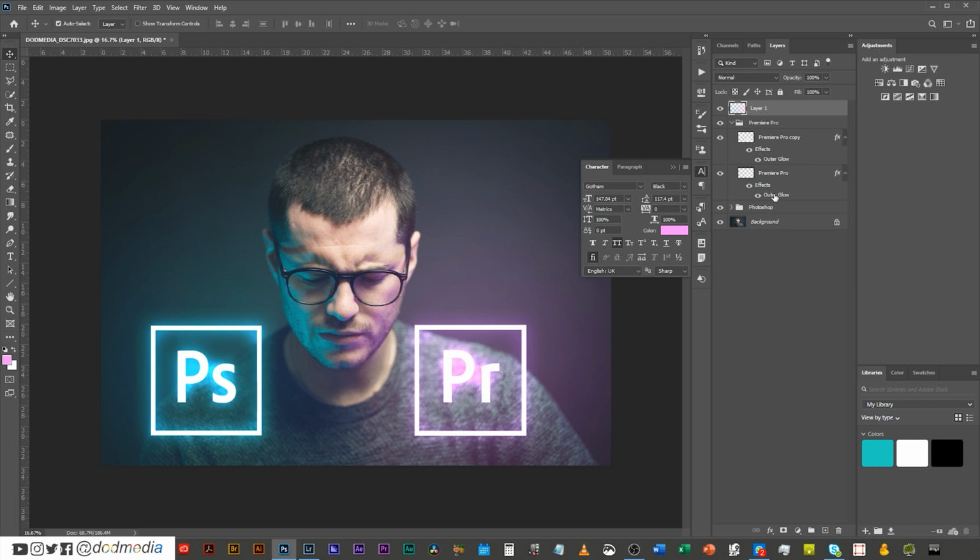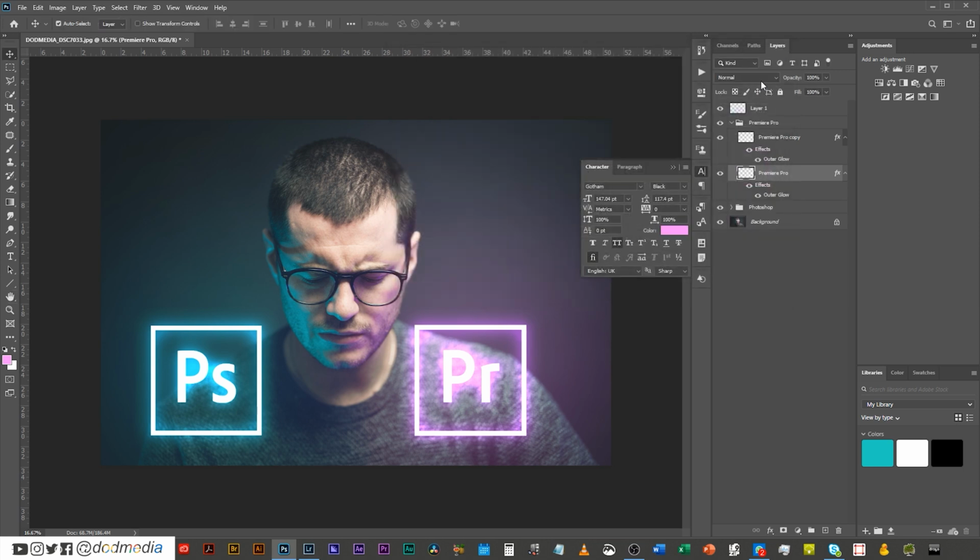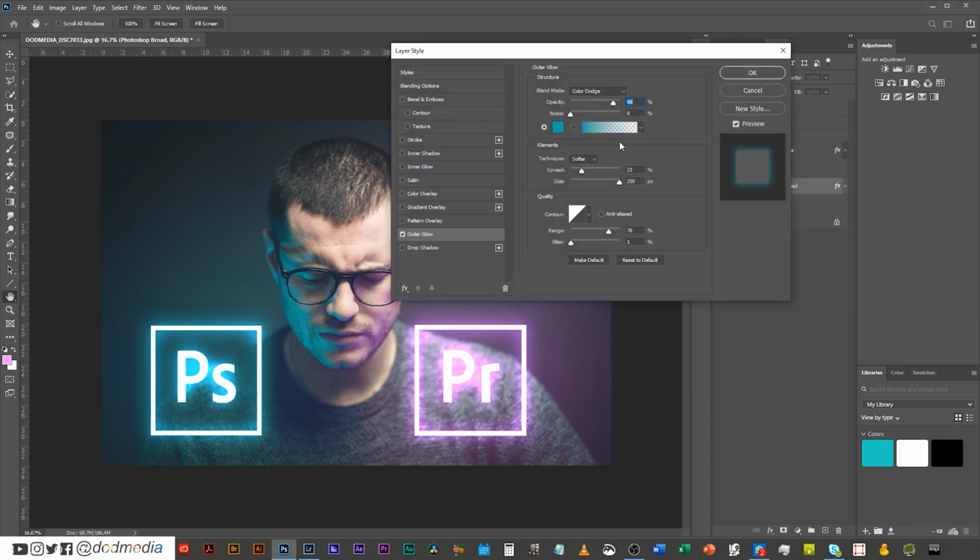So I'm gonna come along to the wider glow and I'm just gonna make a few tweaks. I'm gonna bring the opacity up and bring the spread down a bit, and that should achieve the same effect without creating those kind of edges around it. Okay, that's better. And then let's do the same with the Photoshop layer. So bring the opacity up and just soften that down a little bit more.